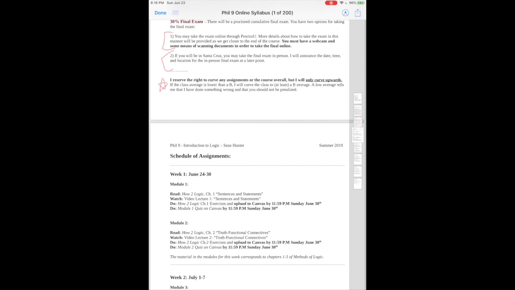So curving policy: I reserve the right to curve any assignments individually or course grades in their entirety, but I'll only curve up. And I may decide to curve up even if the average is a little bit higher than a B, but if it's lower than a B, I will definitely curve to that.